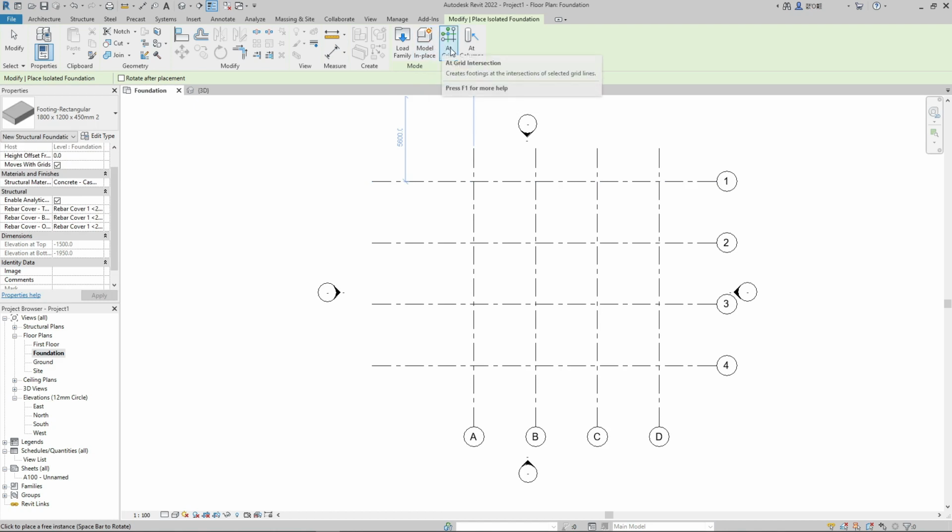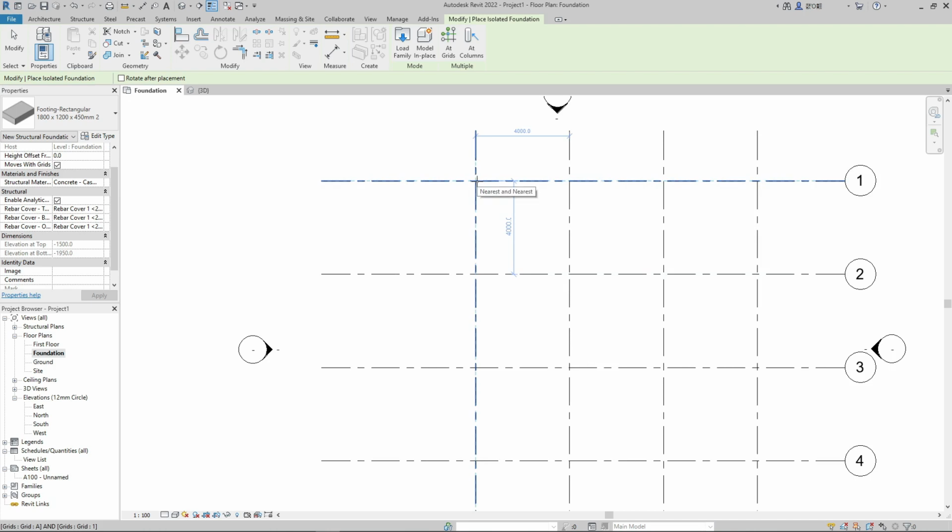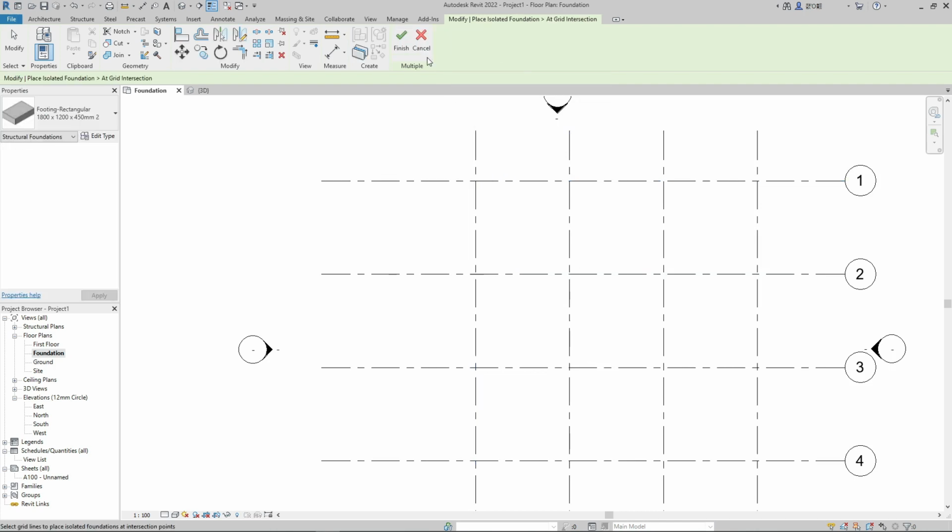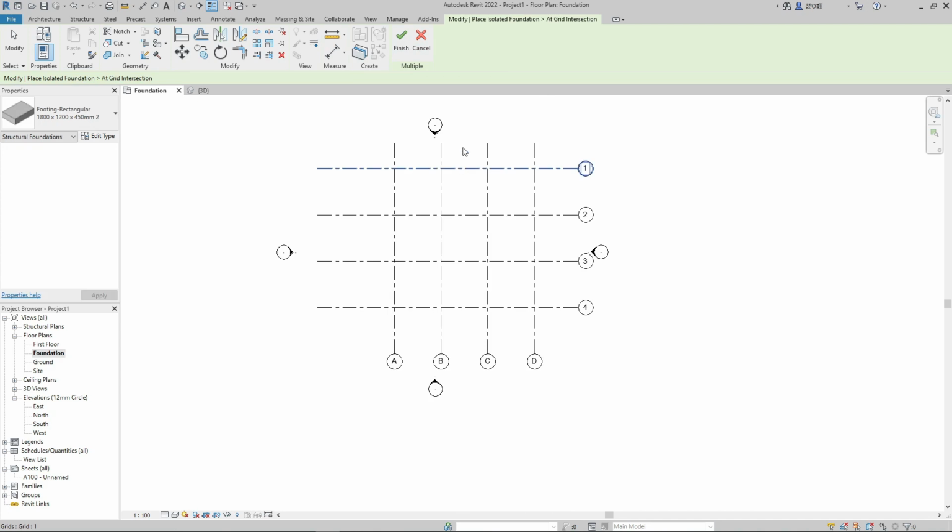So we are going to place it at grids. When you select at grids, you can select the entire project, then you can filter. I think when you select all the grids, they are going to detect the intersections, and that's where we're going to insert our columns. Actually our footings.